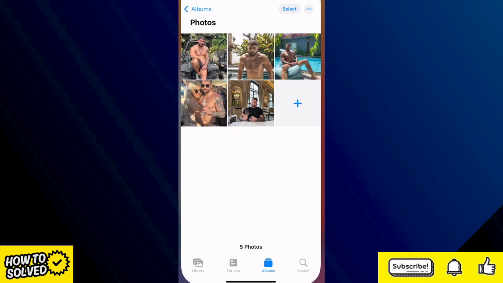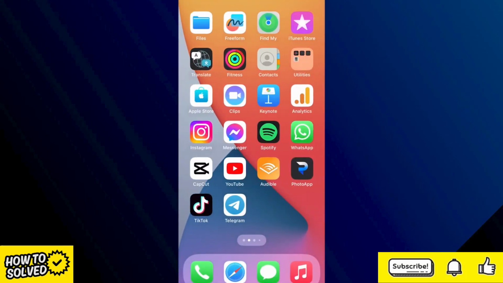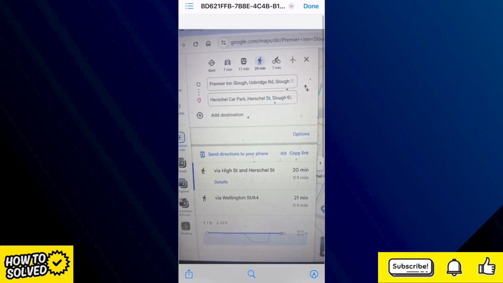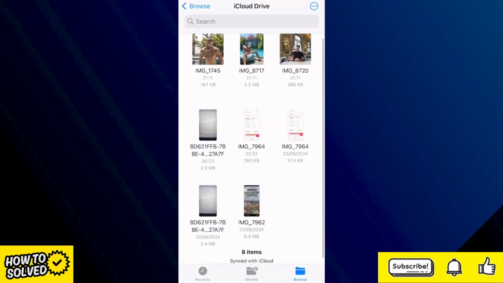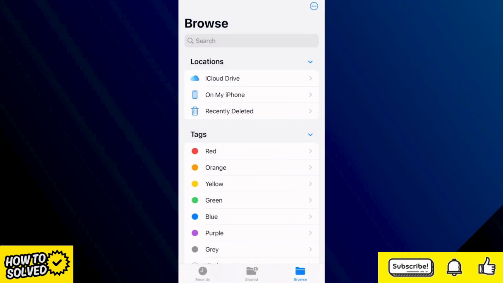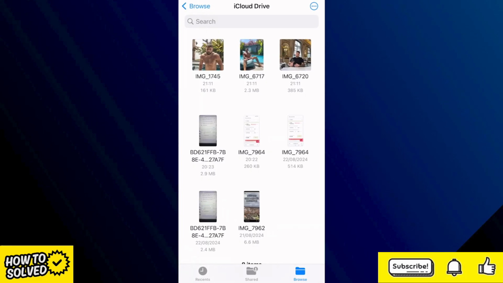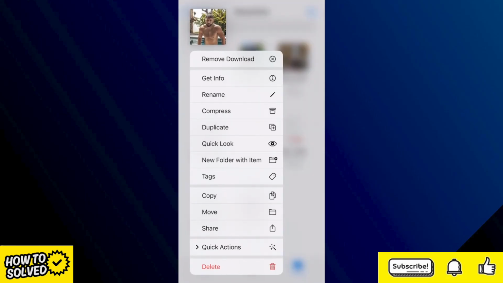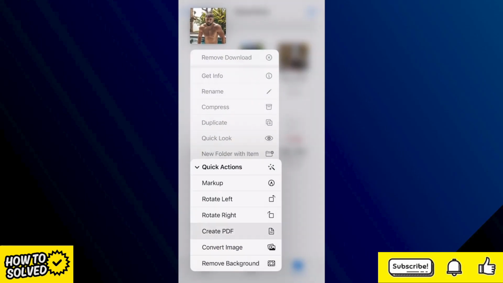Then we're going to head back over to our home screen. Locate the Files application and head inside of here. Head over to the Browse button in the bottom right hand side and locate the folder where you just saved these photos. Now, if you're just converting one single photo into a PDF, all we need to do here is hold down on the photo that we're trying to convert, come into Quick Actions, select Create PDF.